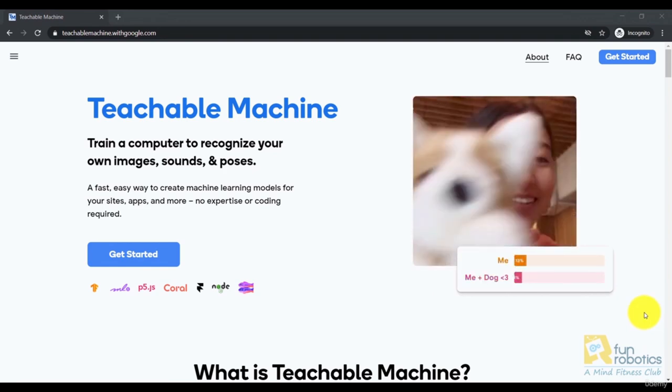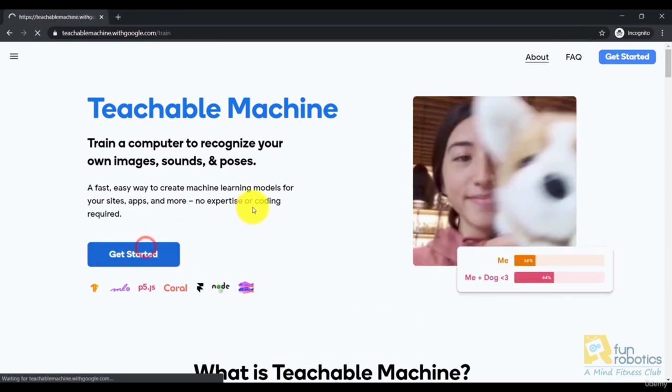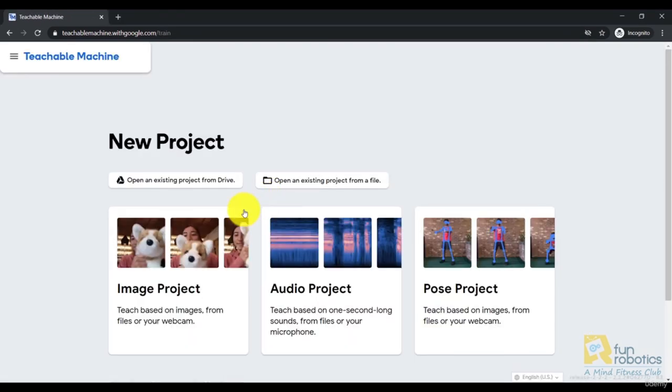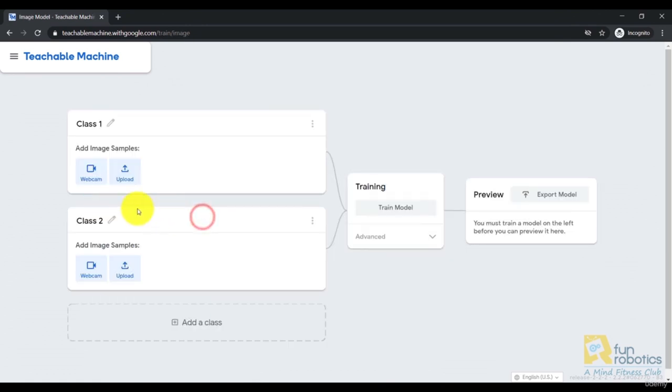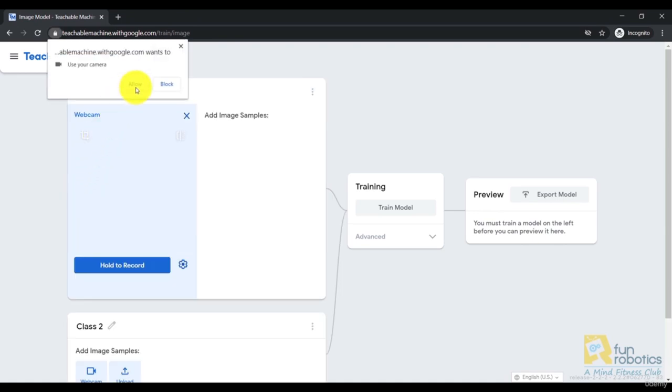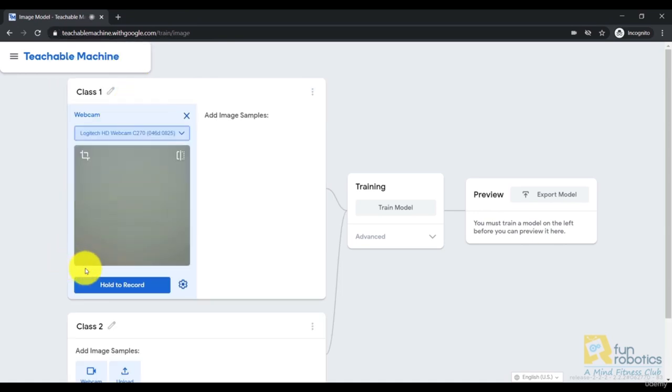Click on Get Started. Select Image Project. We are going to create a machine learning model that can classify pens and tissue boxes. We will be taking images using the computer webcam. Click on the webcam button. Click on the Allow button to give the website access to use your webcam.